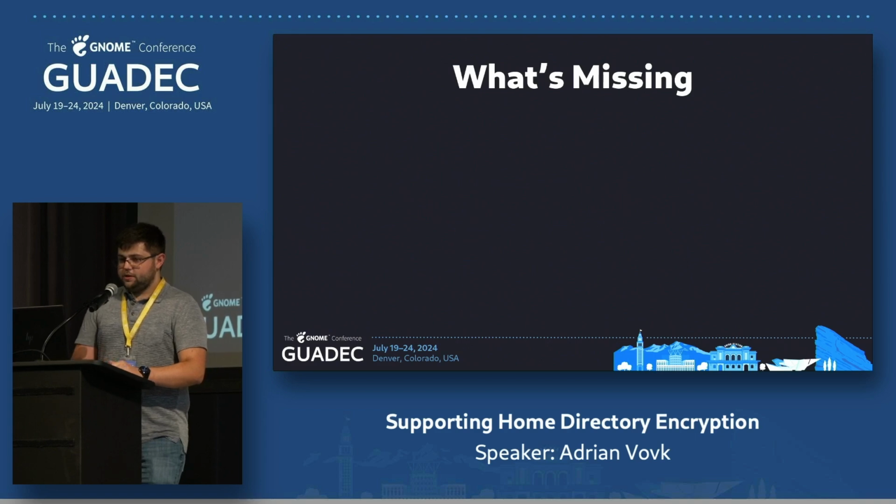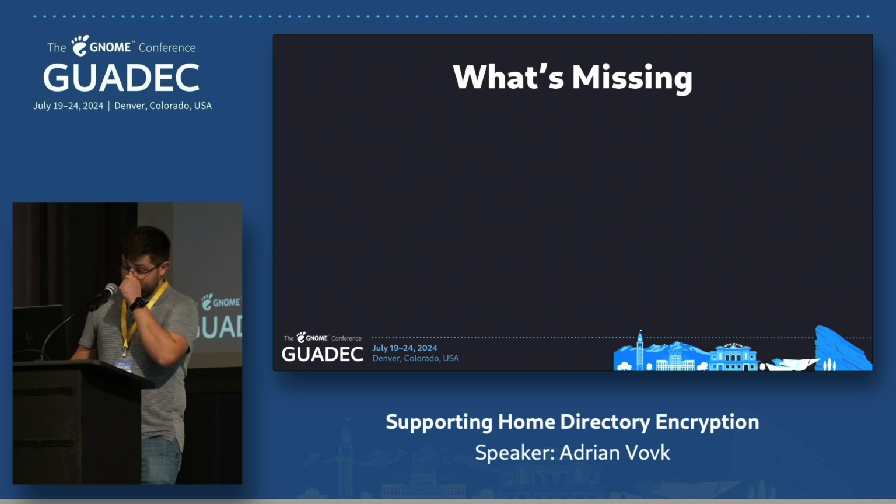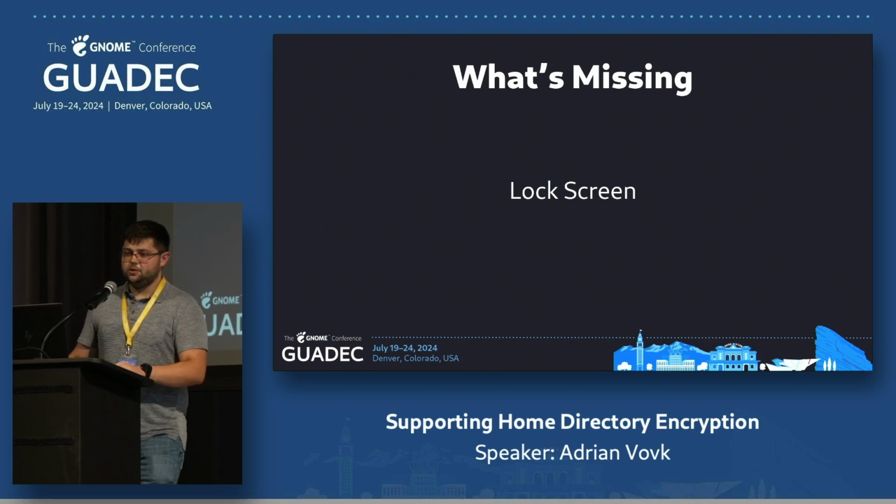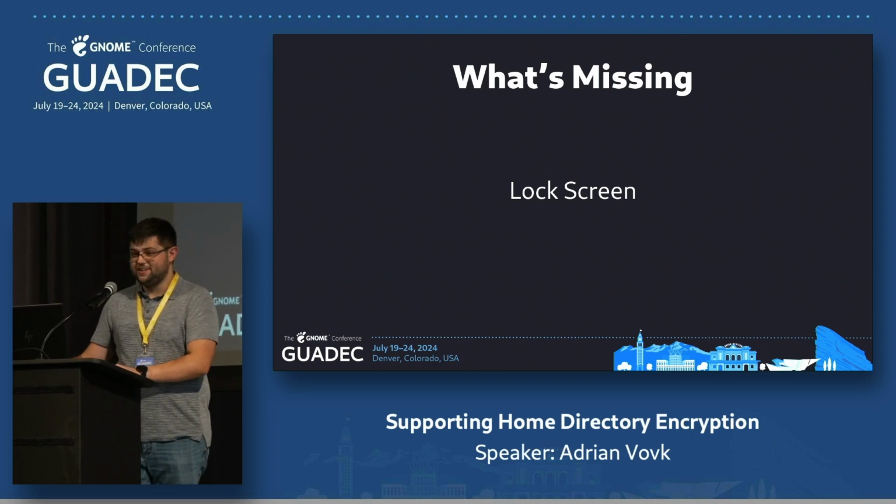All right, so if homed is so great, why aren't you using it yet? Well, there's a couple components missing. For one, your lock screen. So homed will re-encrypt your home directory when you put your computer to sleep, and the normal GNOME lock screen is running within your session and it needs access to the home directory. So the issue is if we keep things as they are, when you open your laptop again, the lock screen might be completely non-functioning and you will not be able to log back into your system, which is not good.